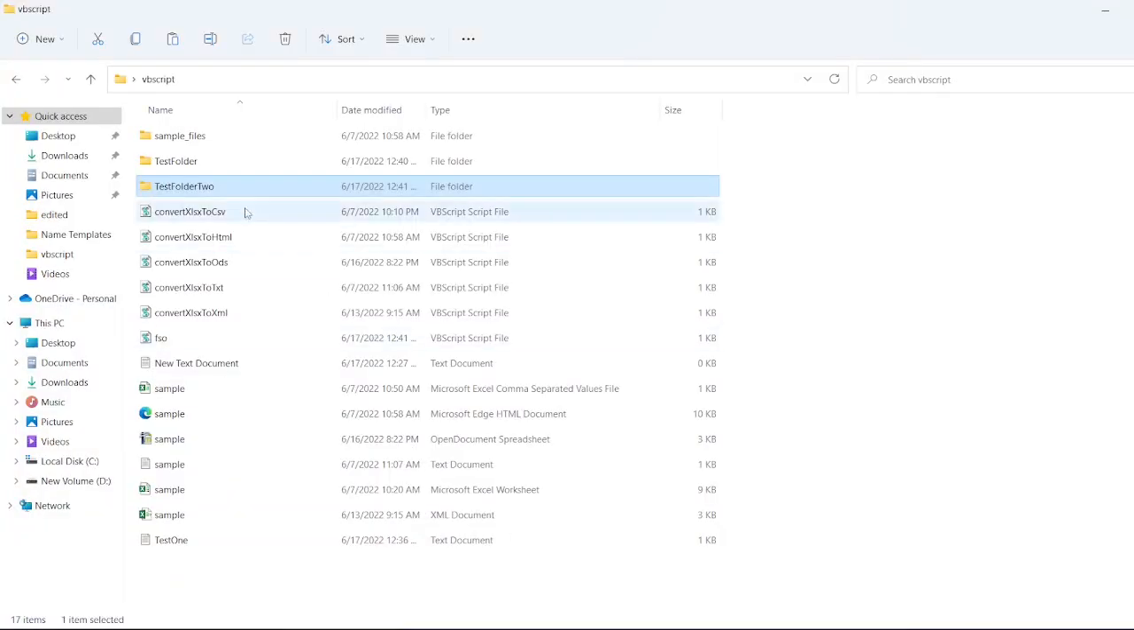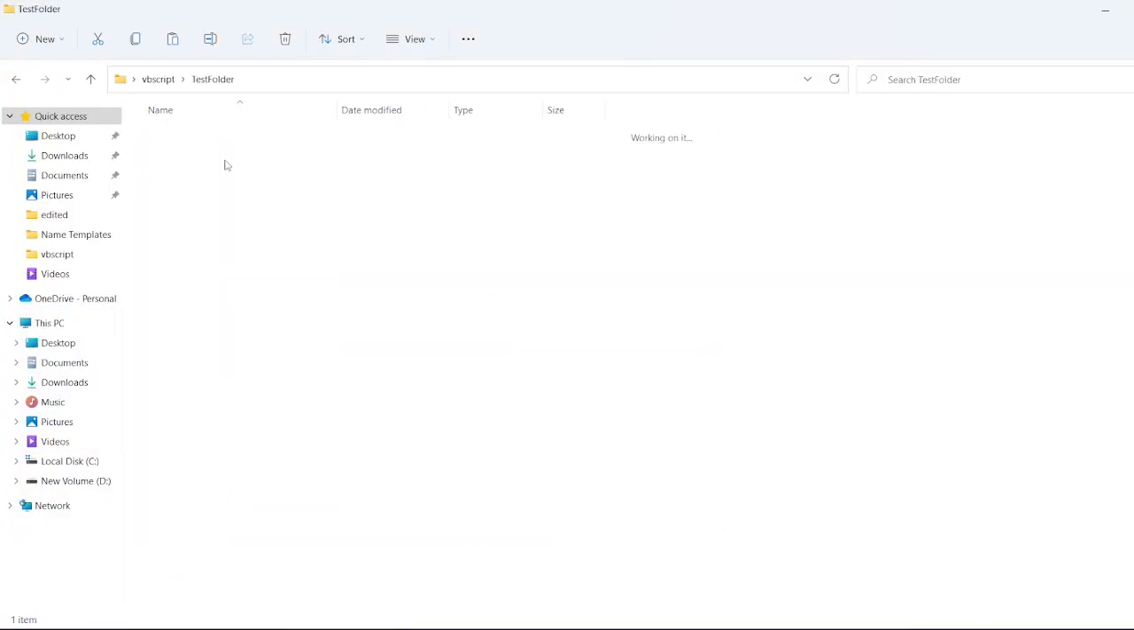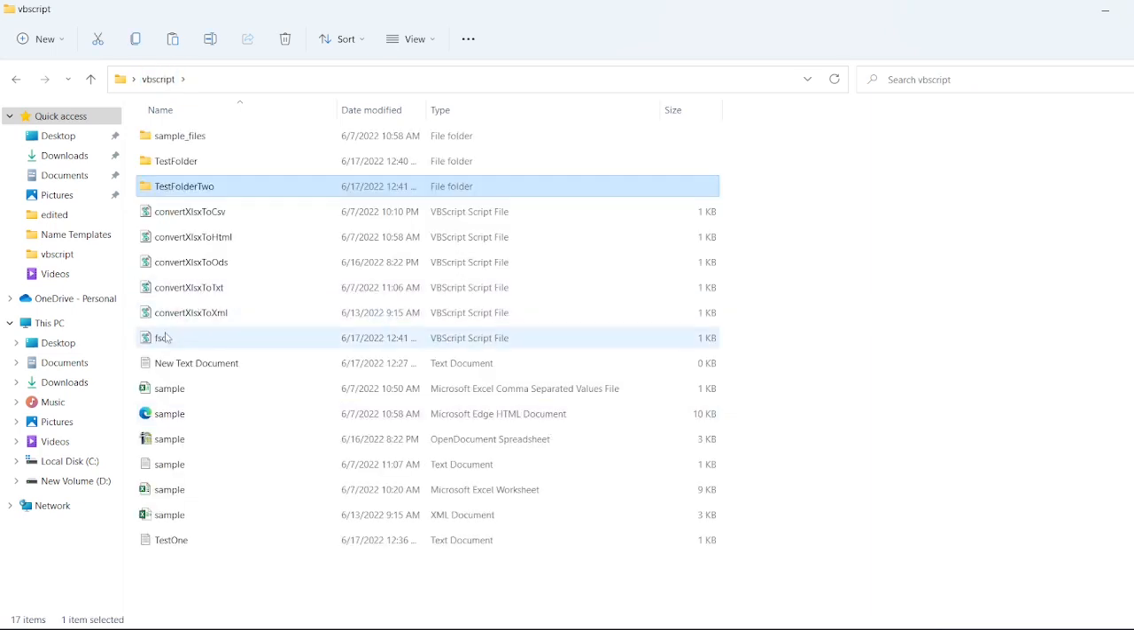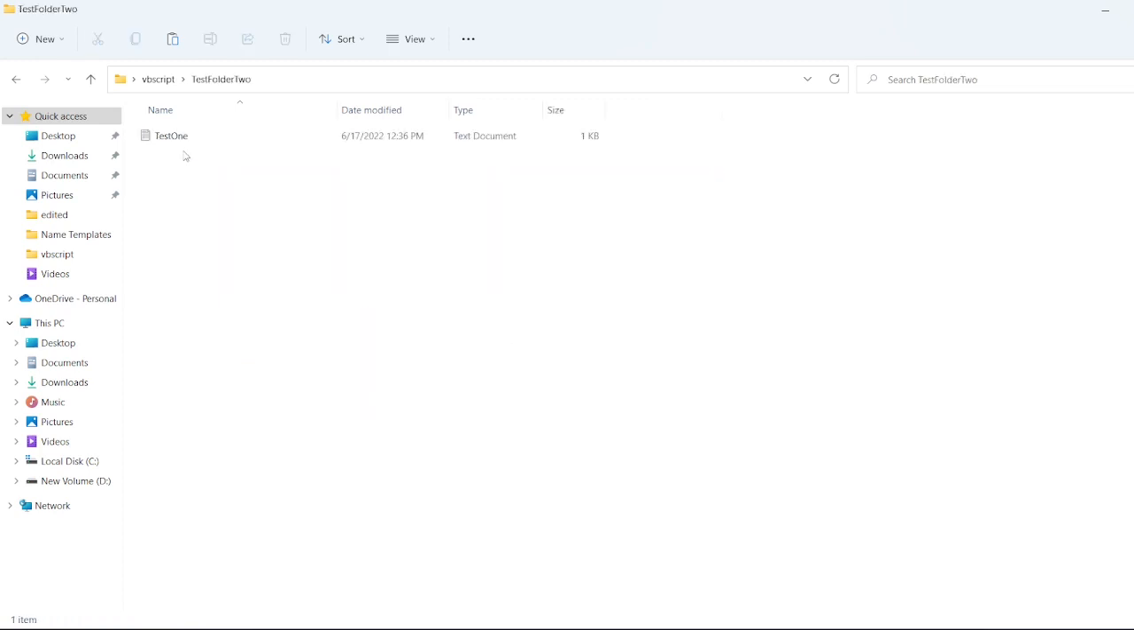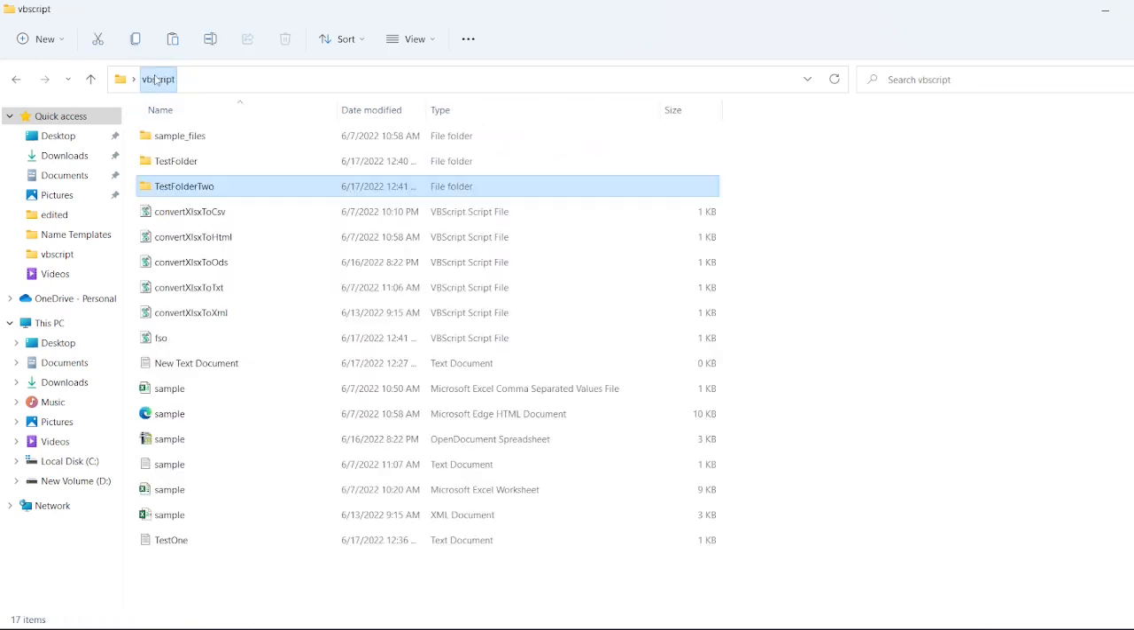So if I open test folder, you can see there is a test1 text file. If I open test folder 2, there is nothing. So what I'll do, I'll double click this, and in test folder 2, let's see, test1 appears. So we are basically copying one. If anything is there, we can copy that directly.